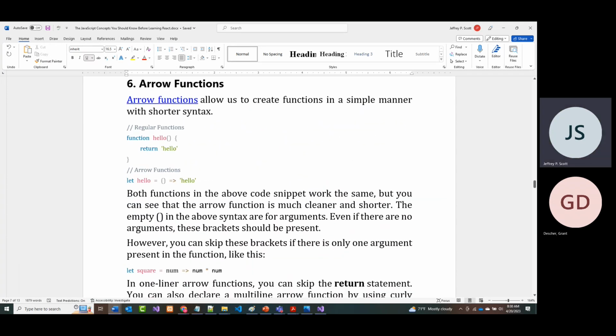What you're going to use a lot, and we have been using these, are arrow functions. In fact, depending on how Mr. G wants to teach the class next semester, this is a great example right here.